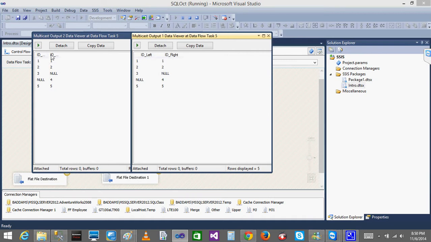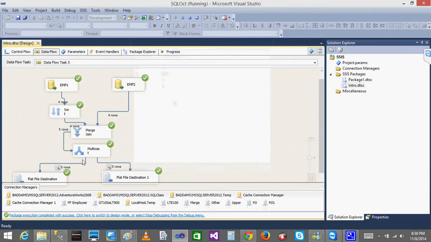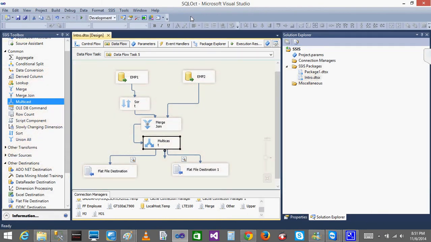Are you able to get this point? Okay. Now I close it. Not only 2, if I click on the MultiCast again, I will get one more blue line so that I can connect to the other one. So, you can connect more than one output, duplicate the data and pass the same data to multiple destinations. That is the use of the MultiCast.